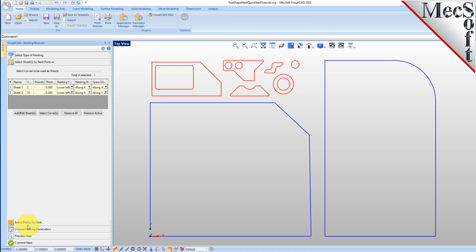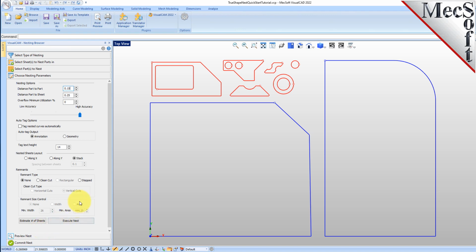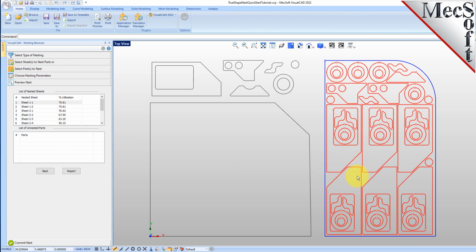Then, on the Select Parts to Nest tab, I will set the grain direction on that part to be a long Y. Now we'll select the Choose Nesting Parameters tab, execute and preview the nest again, and we see that those parts are aligned vertical now. Let's look at the other sheets as well.